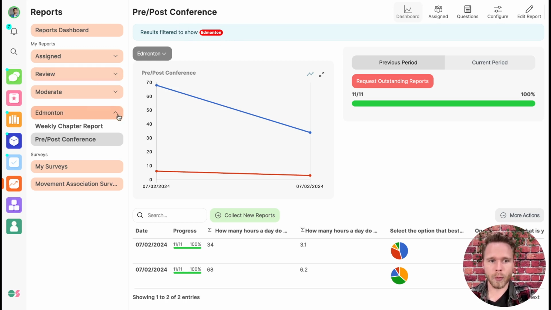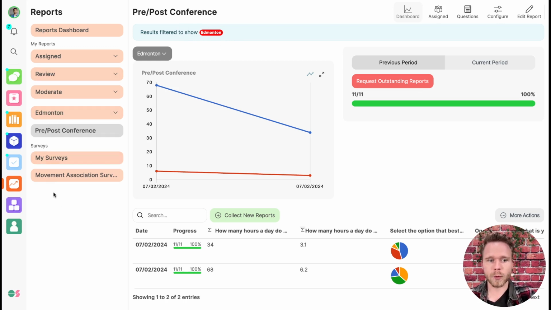Additionally, here on the reports space, we also have access to our surveys. Surveys are a great way to collect data about users from across your organization and outside your organization as well.